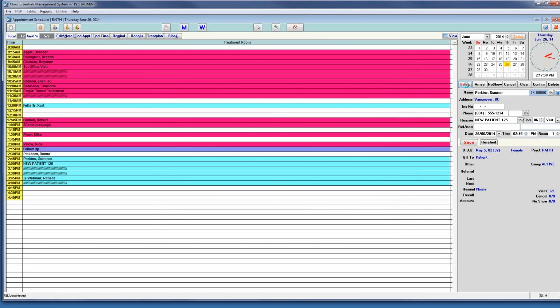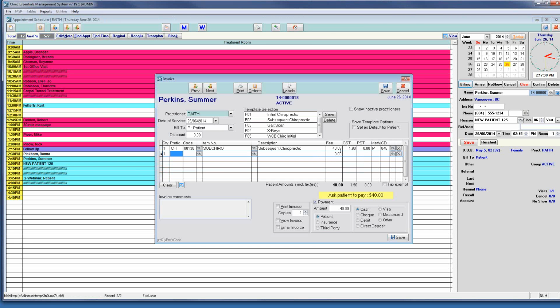And then if you want to go and bill this patient again, that one automatically pops up. So every time they go in to bill this patient now, this would be their default billing template. Okay. So now I want to show you how to set up an F key.